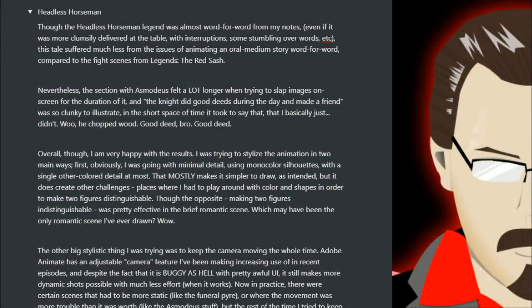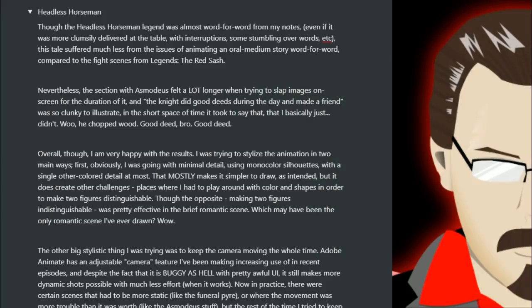I was trying to stylize the animation in two main ways. First, obviously, I was going with minimum detail, using monocolor silhouettes with single other color detail at most. That mostly makes it simpler to draw, as intended, but it does create other challenges, places where I had to play around with color and shapes in order to make two figures distinguishable. Though the opposite, making two figures indistinguishable, was pretty effective in the brief romantic scene, which may have been the only romantic scene I've ever drawn?